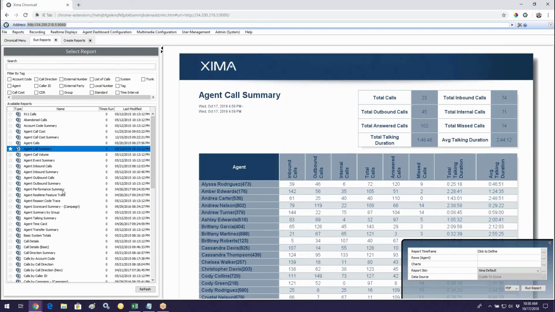Well, what is a summary? A summary is just that. It's a total. It's a summary of information. So here, the agent call summary report is one of our most popular reports. It shows me how many calls my users are involved with. So Alyssa Rodriguez had how many inbound calls, outbound calls, internal calls, including things like missed calls. Summary reports are just totals of information. And like I said, they're also the most common style of report.